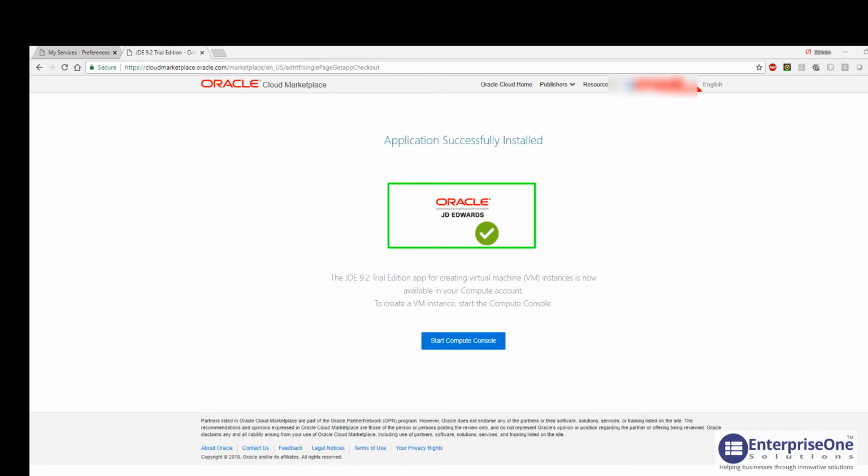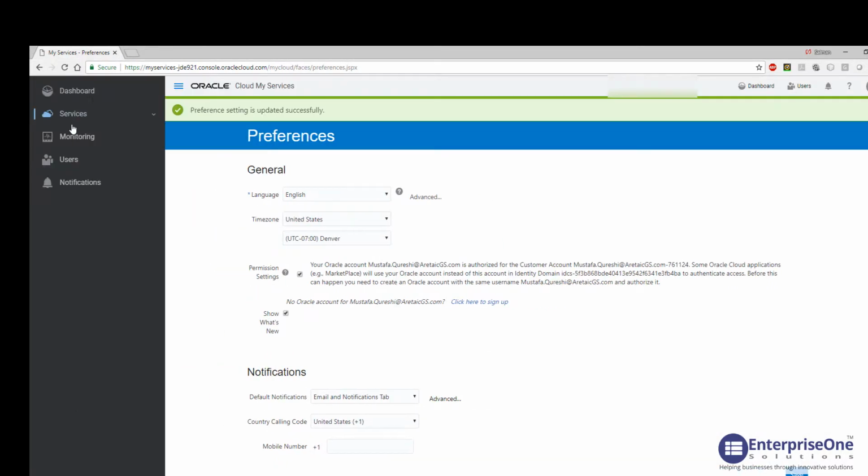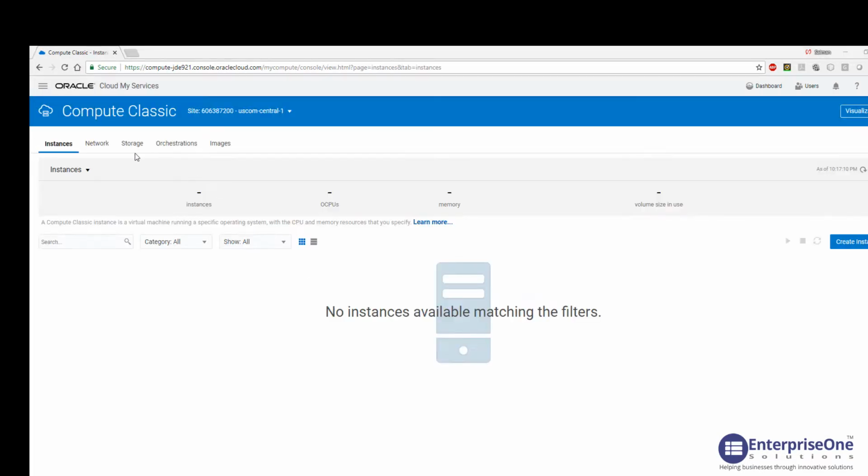Don't click Start Compute Console from here. That's another key thing to remember. You need to go back to your Compute Classic instance, which you have already opened, and go to the Compute Console from there. That's another thing Oracle suggested in the tutorial, so please keep up with that.